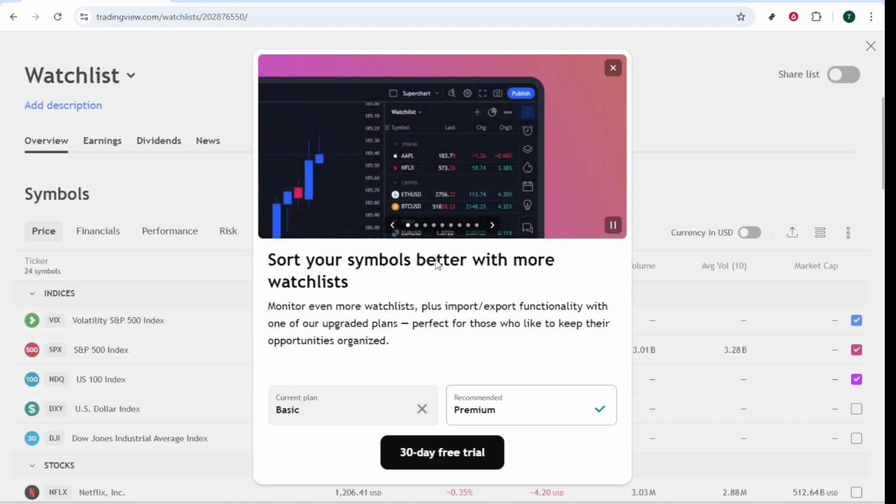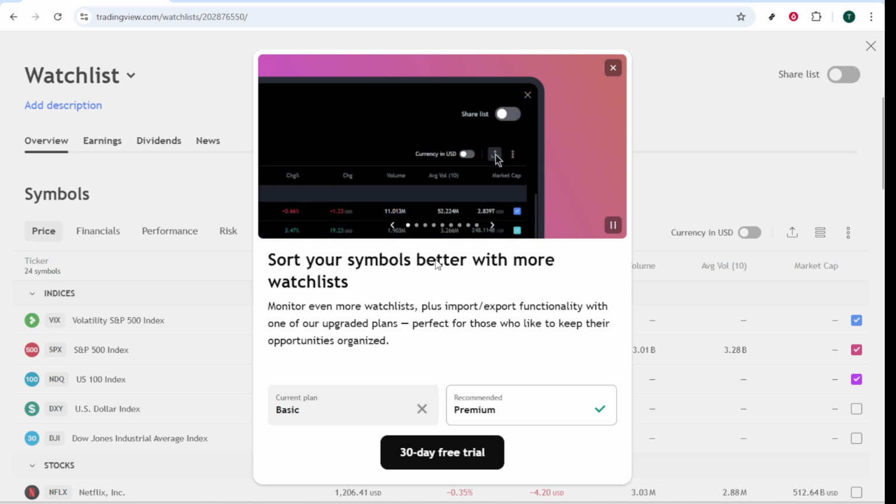And there you have it. By following these simple steps, you can efficiently export your TradingView watch list. Not only does this keep your information safe, but it also enhances your ability to analyze and share data.